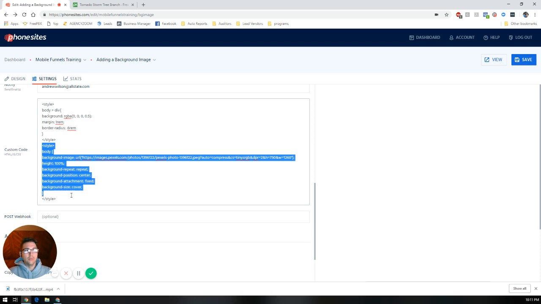This second style script here is going to put the background image. So if you want to add the box but not the image, or the image without the box, vice versa, you'll know which script you want to use.